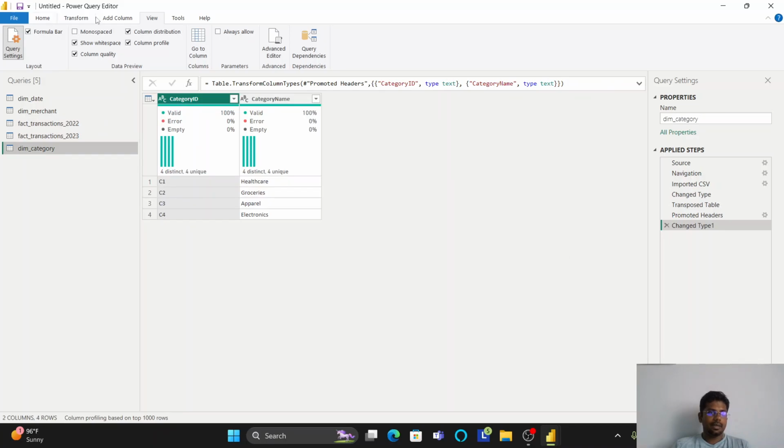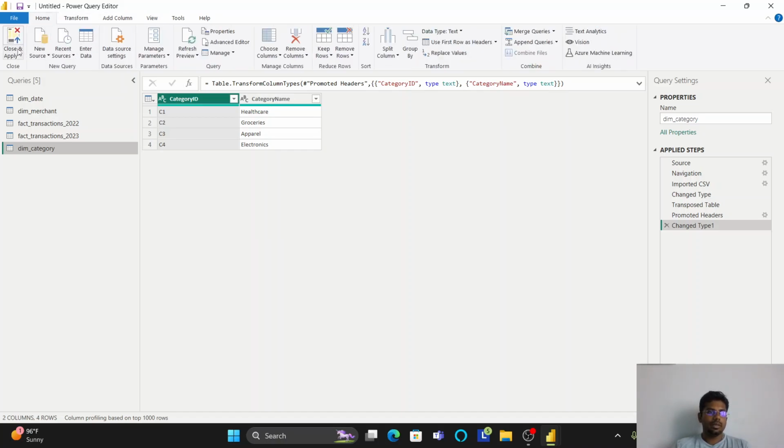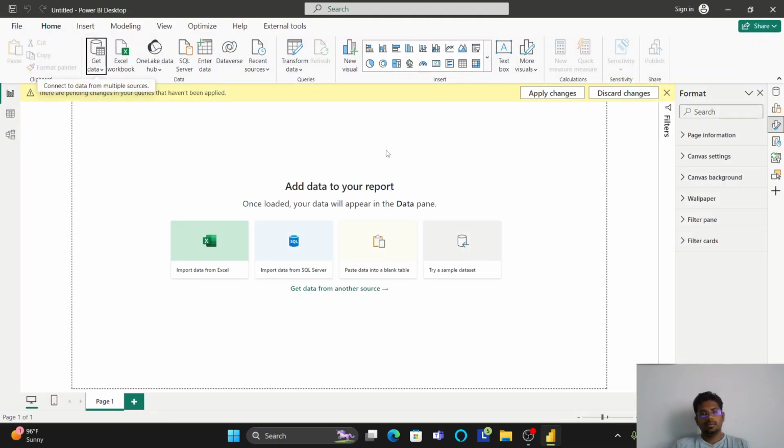After doing all the things, if you want, you can add this or uncheck this. You can go to transform and home, and click on close and apply. You can apply changes. I think it's loading.